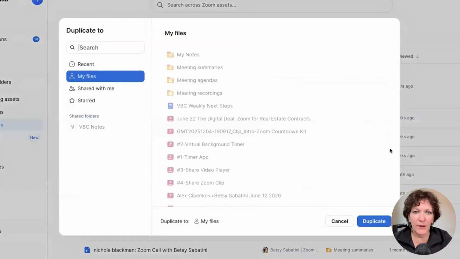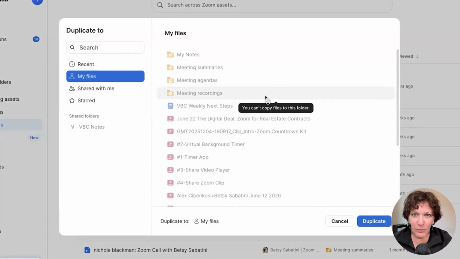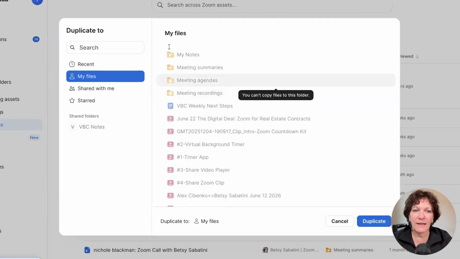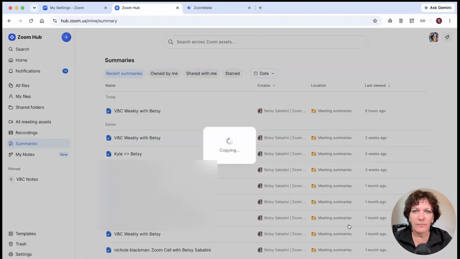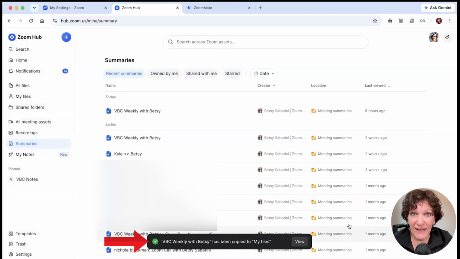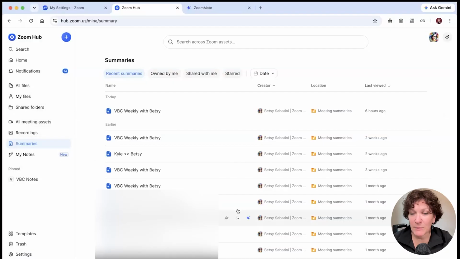And when you click there, Zoom opens up an area which takes your meeting summaries and allows you to duplicate it and store it with your files. Now, these are files that are all stored in the cloud. And when you click duplicate, it gives you a real quick status at the bottom that it has been duplicated.